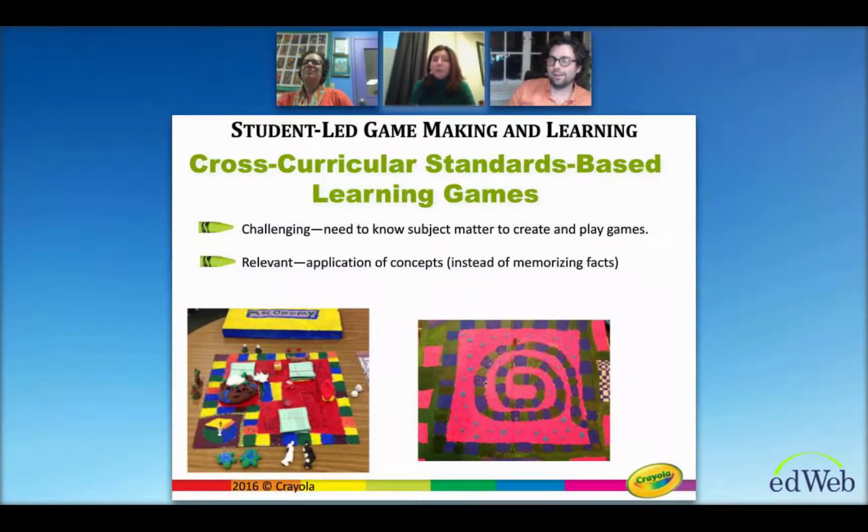And then really the thing that was just so important was that it was challenging. It wasn't that the students just memorized facts when we were assessing them on these different subjects that they were learning and then giving those facts back to us. They really needed to know the subject matter to create those games and then to play those games, to analyze their own directions, to figure out what was right and what was wrong with their game. And then it had to be relevant, this application of the concepts. In order to win, they needed to know the information from the different subjects and how those subjects interacted together. So it wasn't just silos of information that the students were doing.